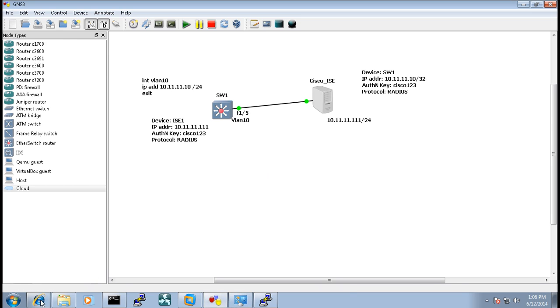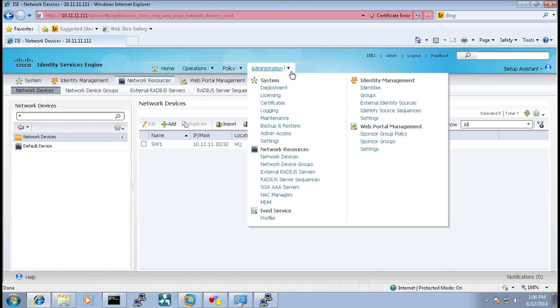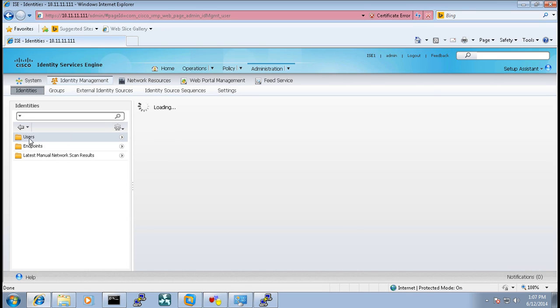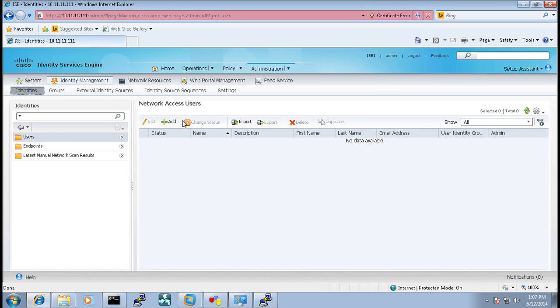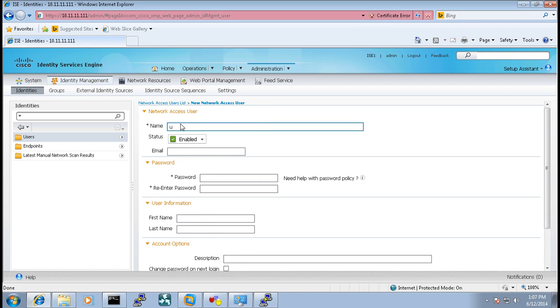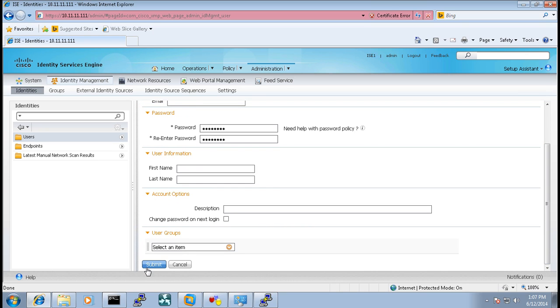For verification, let me create one identity under identity management. What is an identity? A username and password. So I'll create one username and password under users. I'll click on add and give some name, let's say user1 or radius test, password capital CISCO123, capital CISCO123. That's it. I'll scroll down and submit this.